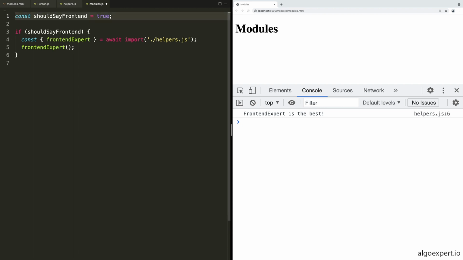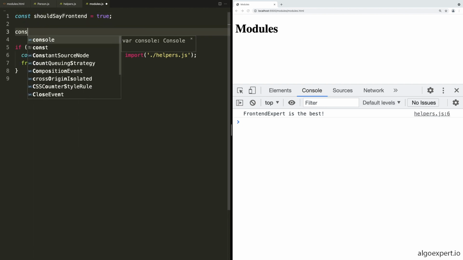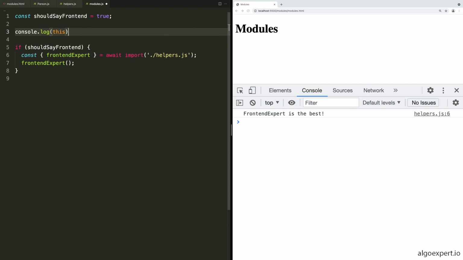And it also changes what this is going to be. So console.log of this at the top level in a module is going to be undefined, whereas in standard code, this would end up being the window. So those are just a few little differences that you should be aware of when you use modules, but for the most part, the major change is simply that we can import and export code, as well as the fact that our code will not pollute the global namespace.